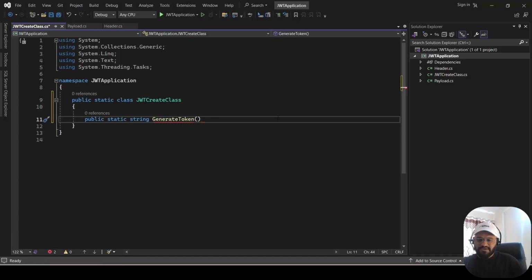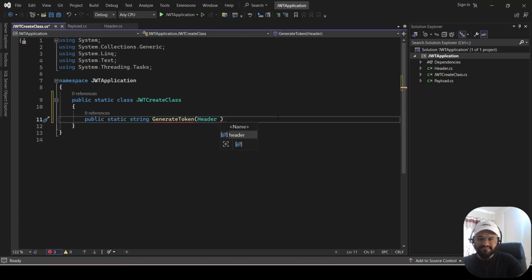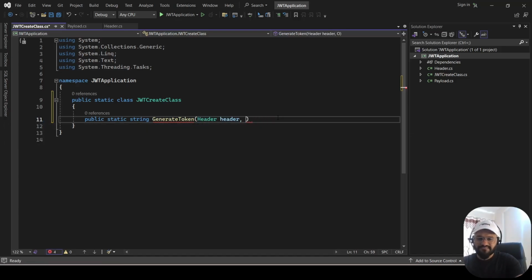token. So the first parameter we can pass is header. This is the header class we have created. And then the second parameter is going to be your payload. And we need the secret key also, right? So secret key will be of type string. So we can write a string and then secret key.